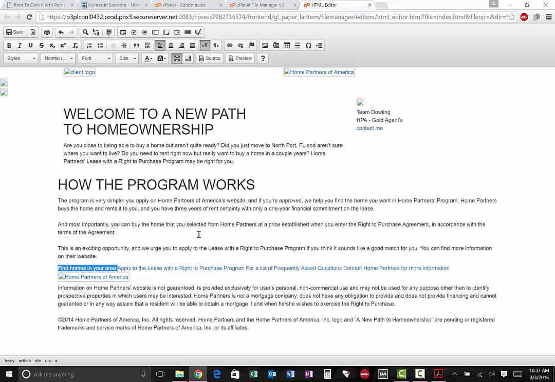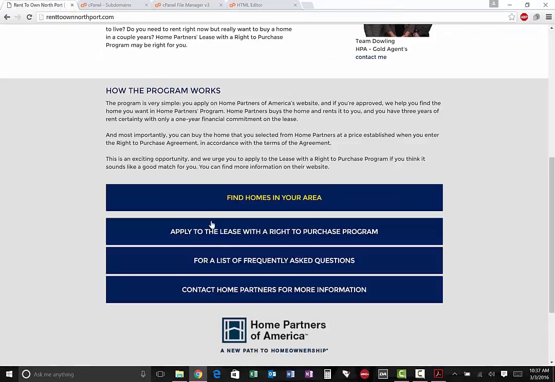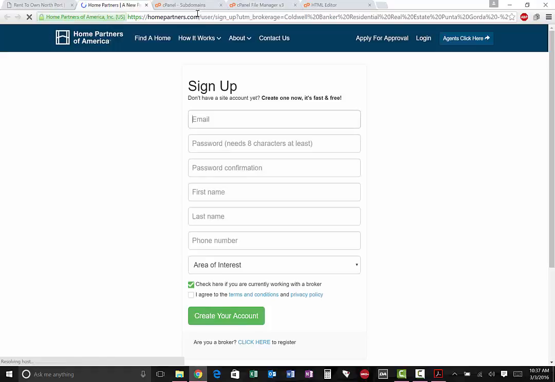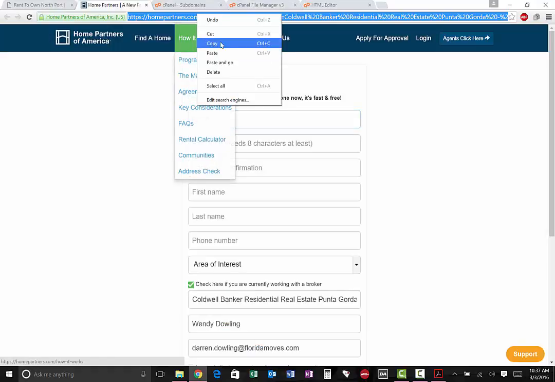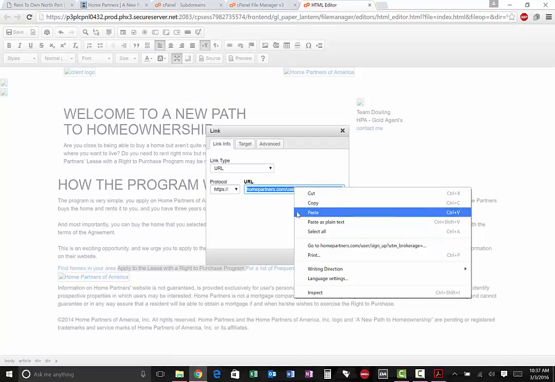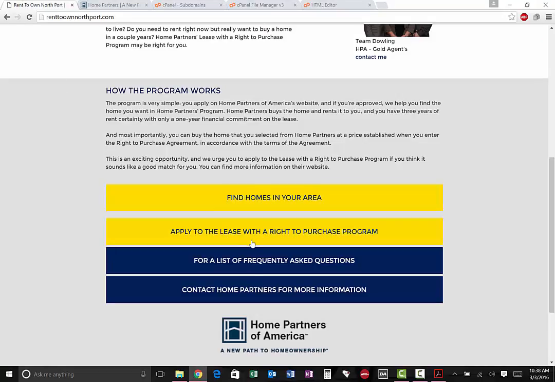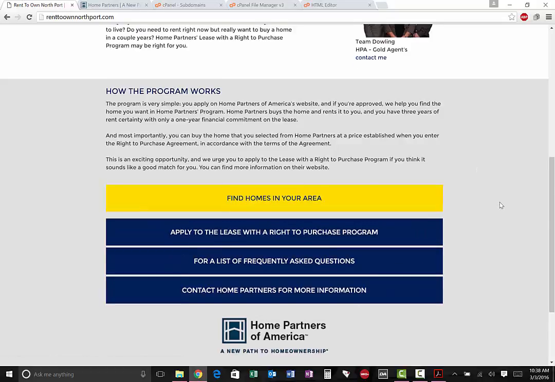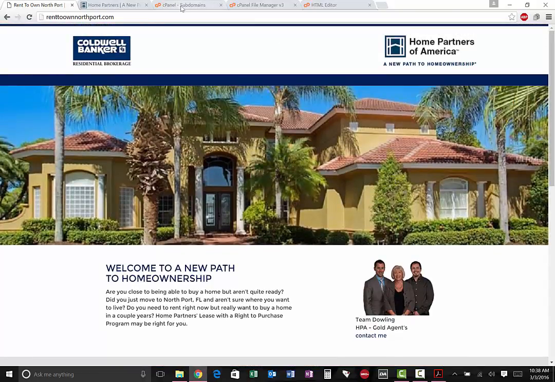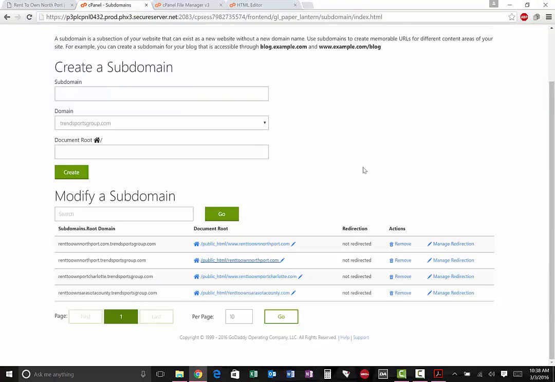Alright. And you have to do the same for all of these other links here. And how you get that is by simply, here's the apply, copy and paste it in. And you do that with all of these links based off of your website. They'll automatically link in. You'll have your Coldwell Banker logo, you'll have your headshot, and that pretty much is how you get it done.